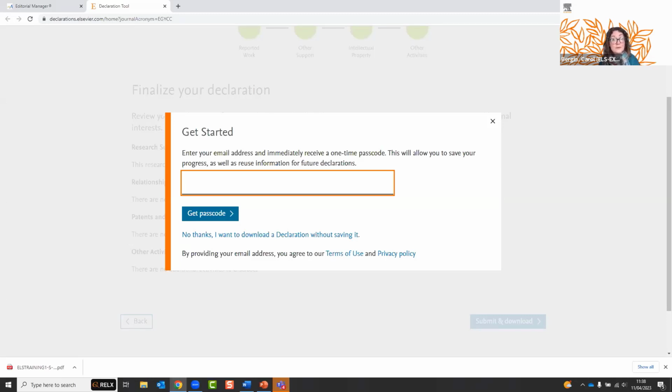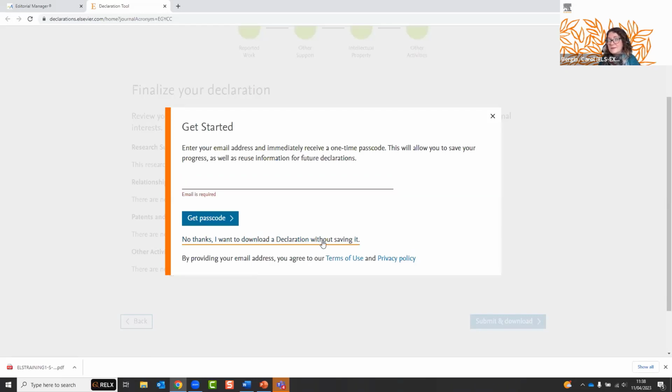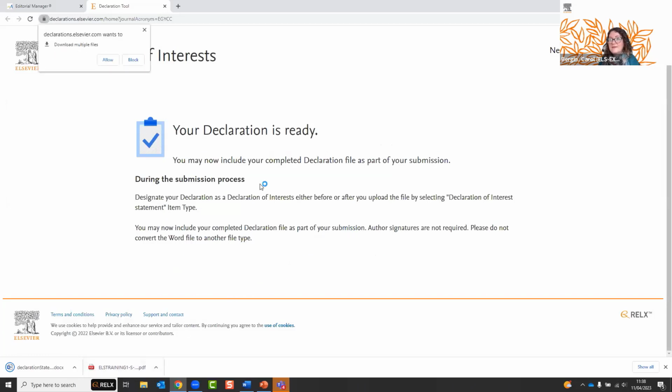You can also go back to the tool and download the declaration again for the next 30 days if you decide to use this option to enter your email address. Alternatively, you can click on this option here: No thanks, I want to download a declaration without saving it. I'm just going to do this for this example. And then you can see your declaration is now ready.